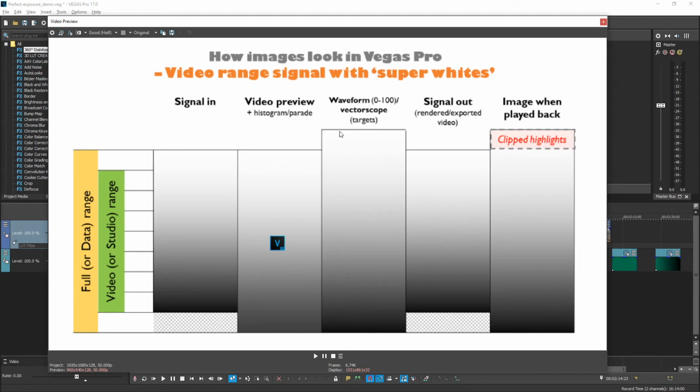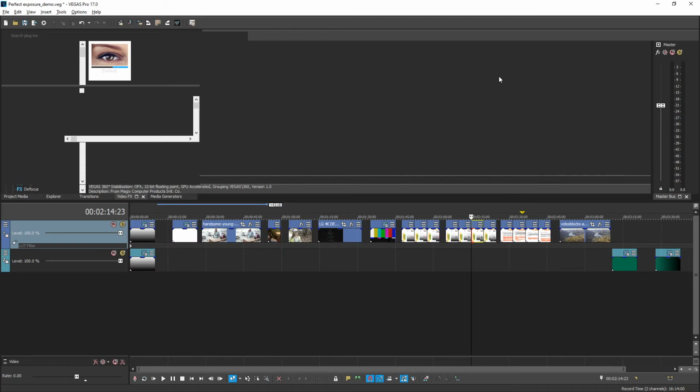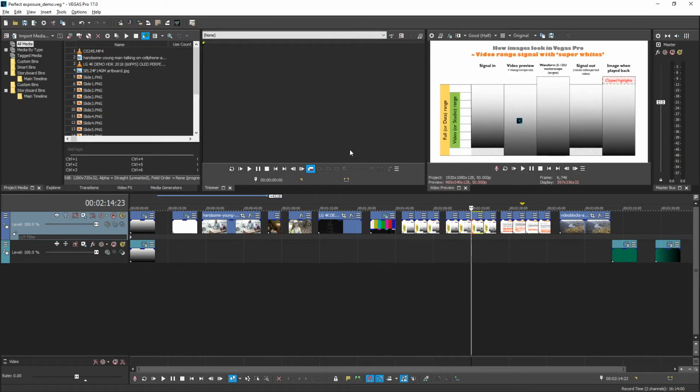The waveform warns you, possibly, if you know what you're looking for, that there are a little bit of illegal whites going on in there. The signal gets rendered out, respecting the values. It goes into YouTube or Vimeo and gets played back with clipped highlights. So that doesn't look right either. So you can see all of this makes for pretty confusing editing as far as getting your color grade right and getting your exposure correct within Vegas.